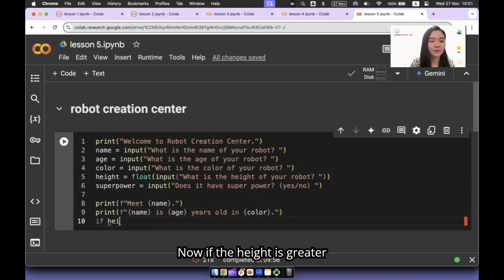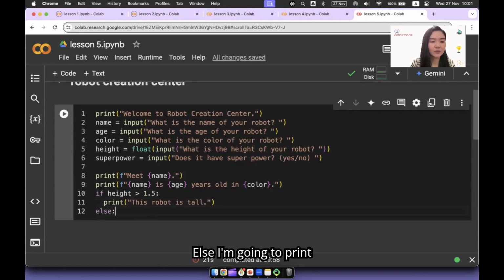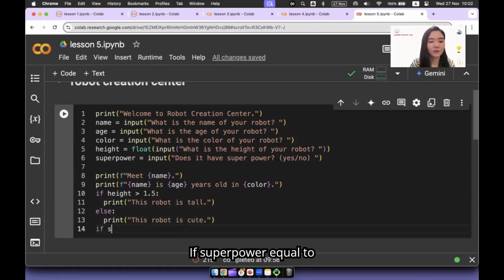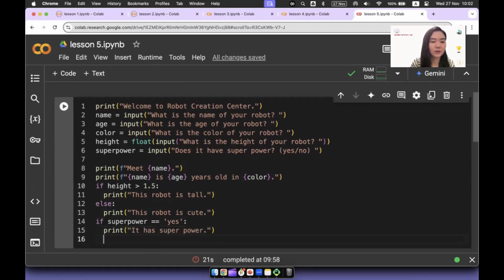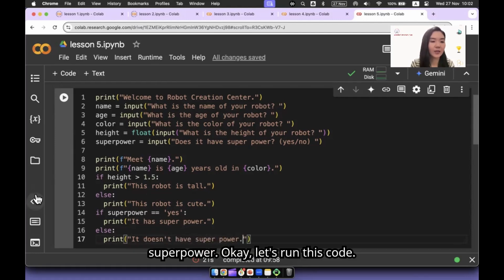Now, if the height is greater than 1.5, I'm going to print this robot is tall. Else, I'm going to print this robot is cute. If superpower equal to yes, I'm going to print it has superpower. Else, I'm going to print it doesn't have superpower. Okay, let's run this code.